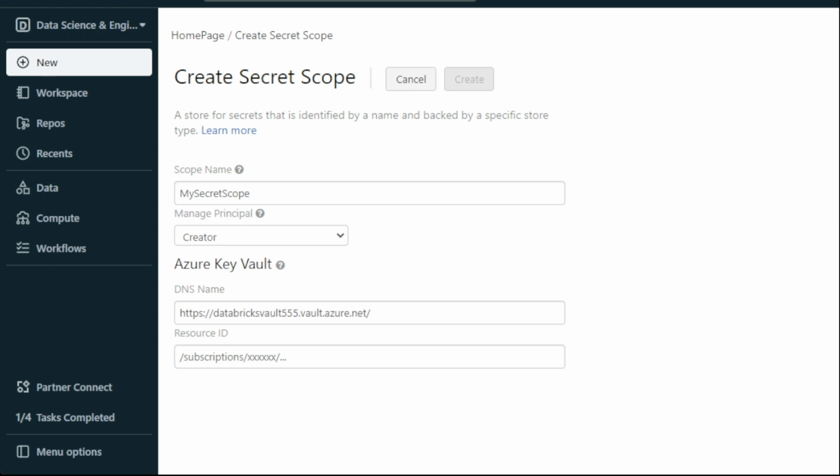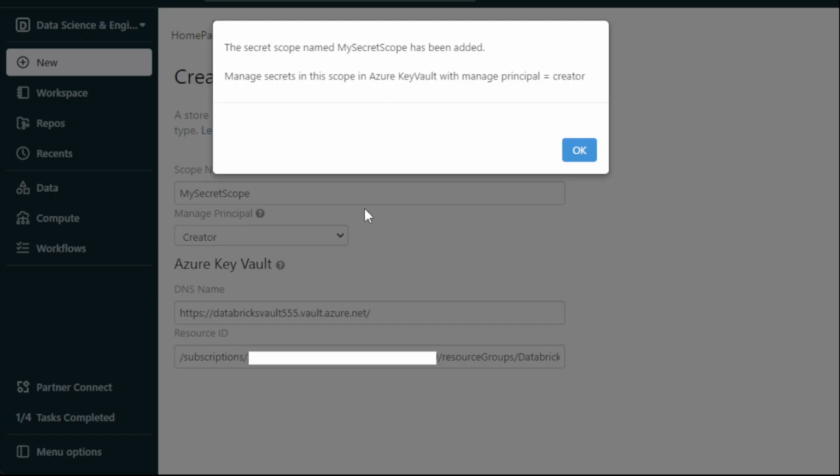So since I already have my resource ID here, I will just go ahead and paste in my resource ID, and then I will create my secret scope. And it will go out and verify that this is actually valid. And if so, you'll get a message here that says that it has been added now.